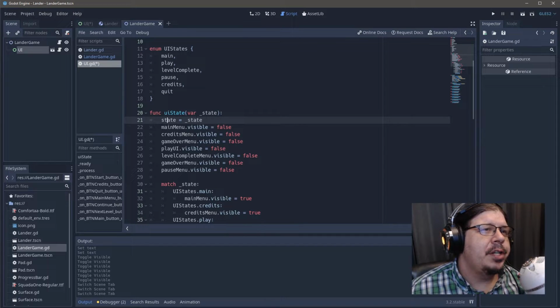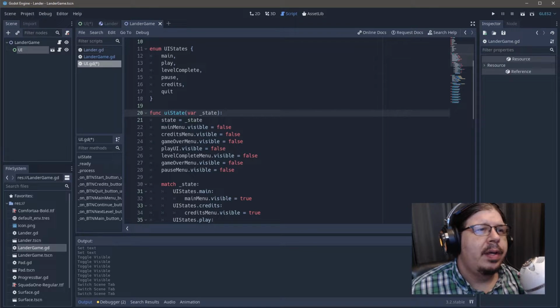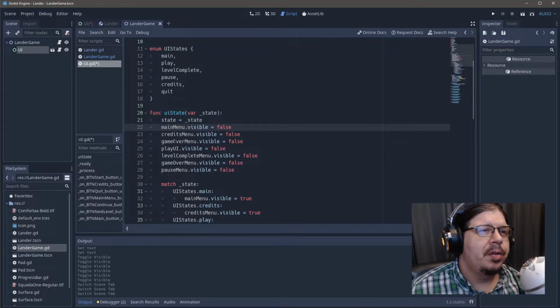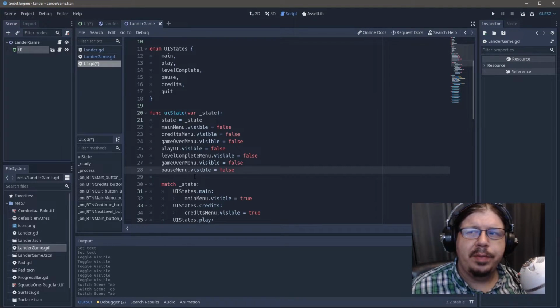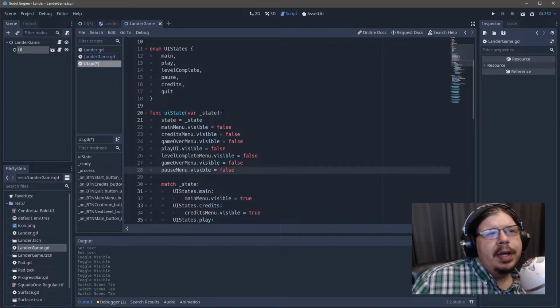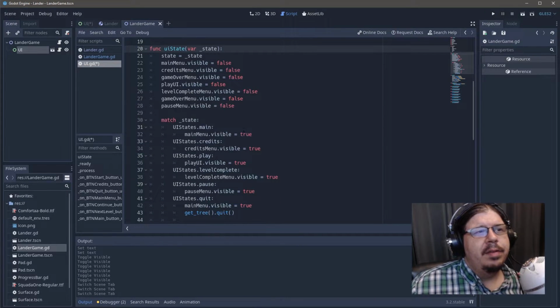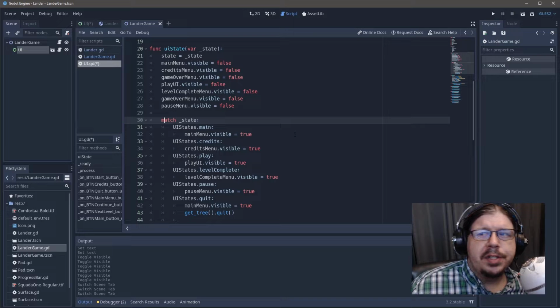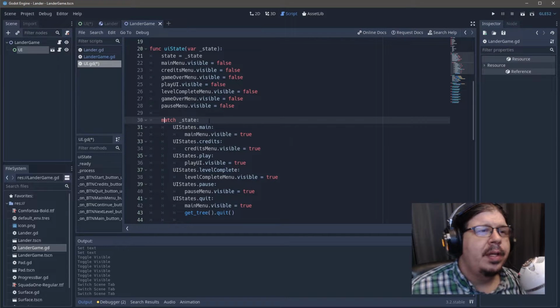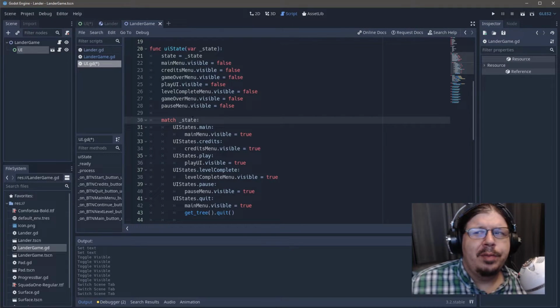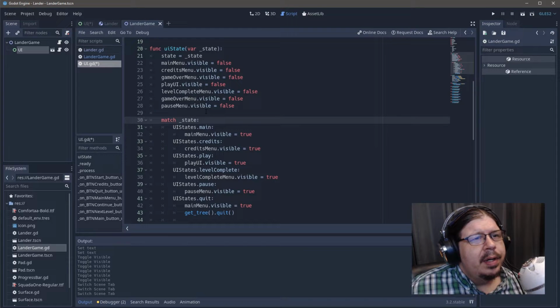And here when we change UI state by feeding it a new state and running this function, I initialize each part of the UI. Everything gets turned off. So I don't have something showing that I don't need. And then I check the value of this state using a match statement, which in GDScript is a lot like a switch statement. And like a switch statement in PHP or something.